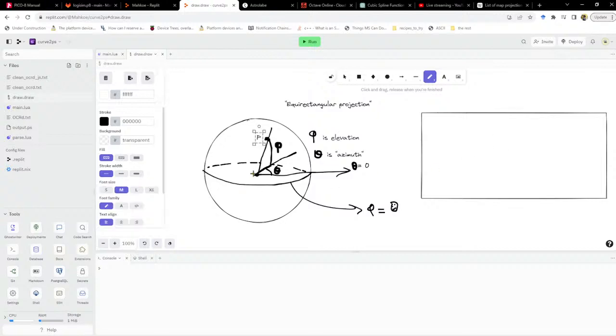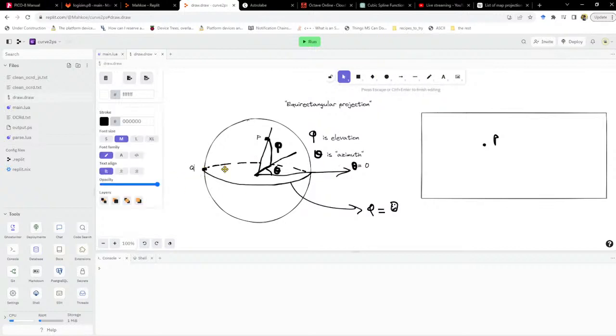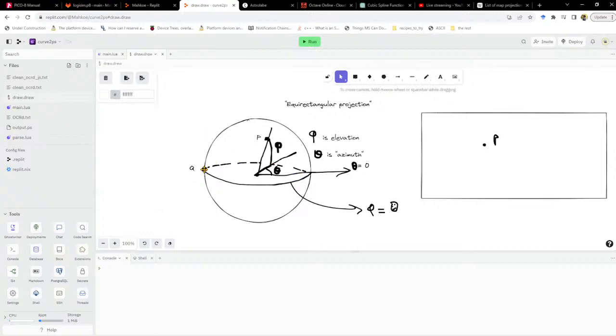And let me try and guess roughly where this is. So this theta looks to be roughly, say 70 degrees, and this phi looks to be roughly also 70 degrees. So we'll put it here, P. And just for fun, let's put in a few others. This would be Q, so that looks like theta is 180 degrees and phi is 0.